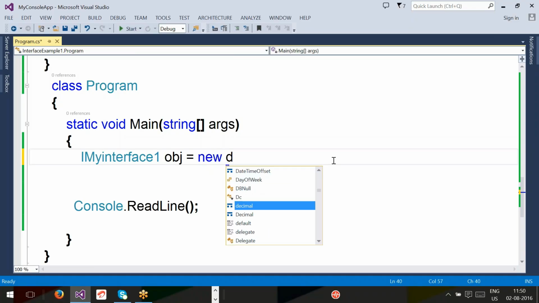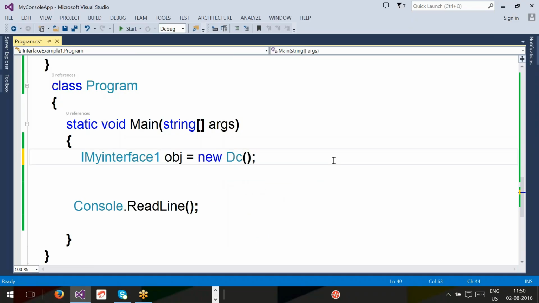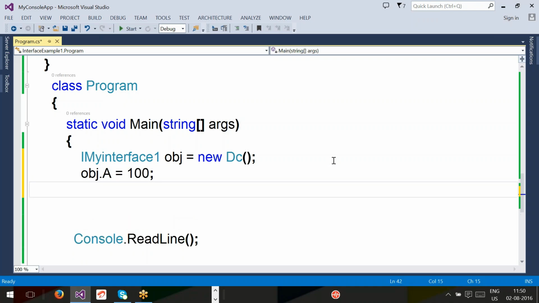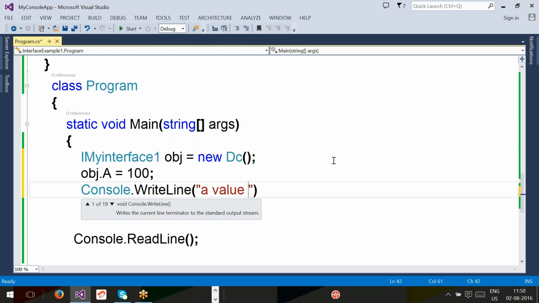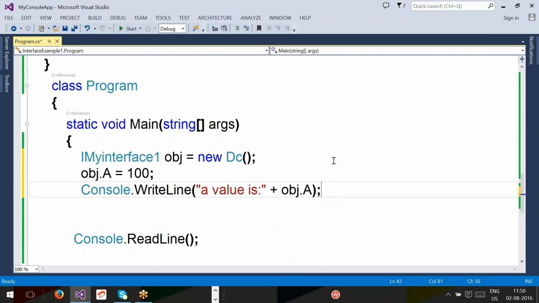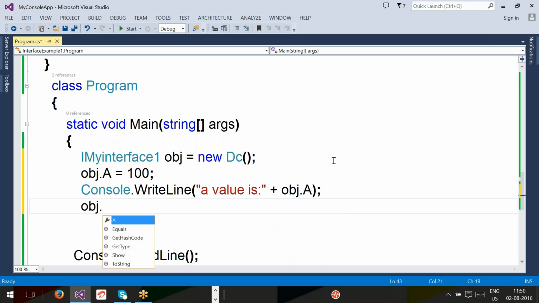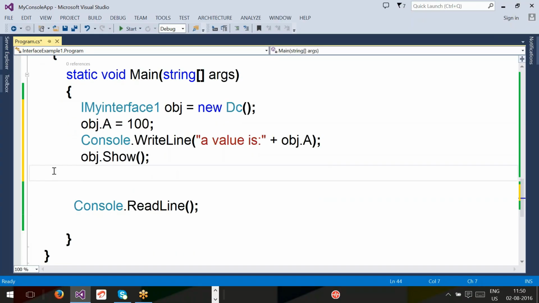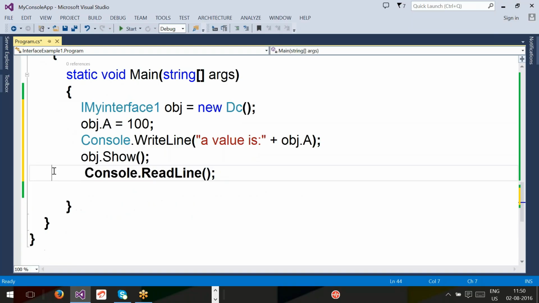You have to create it from which class? Derived class. And obj.a equal to 100. Console.WriteLine a value is obj.a. Obj.show method. Obj.show method, and then Console.ReadLine.